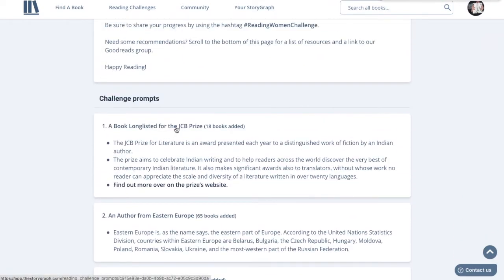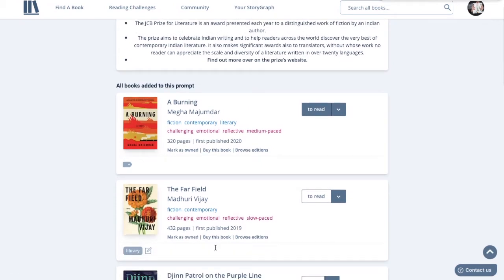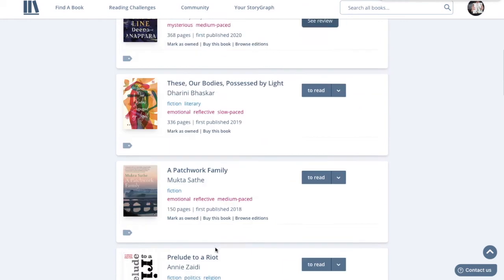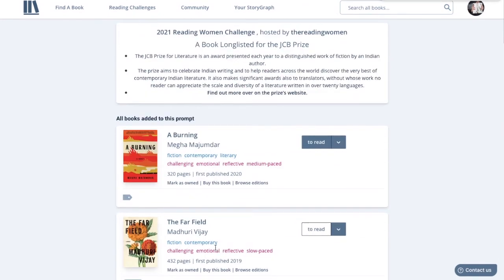And if you click on the prompts, which is something that I really like, then you come up with a list of recommendations of things that fit that prompt. These have been added by the users, so it's not an exhaustive list, but still it's very useful to have recommendations in this way that you can just add to your to read pile directly from the reading challenge. And once you read that book, it will be marked as read in the challenge, and the challenge will be completed. So yeah, that's also very good.